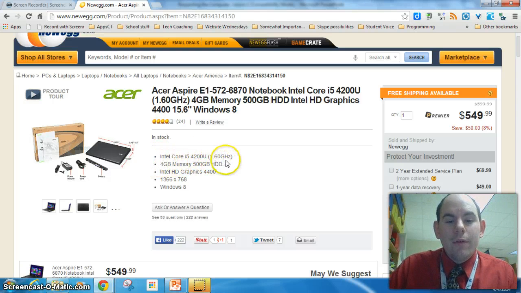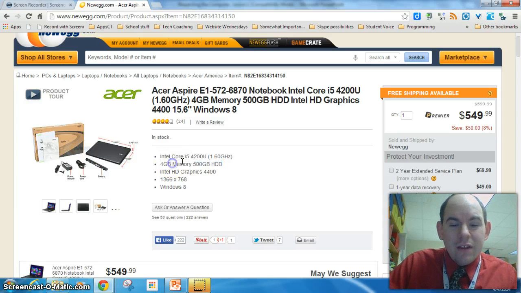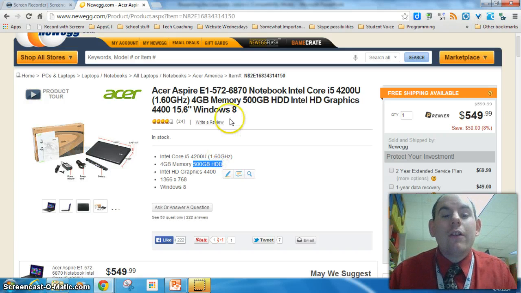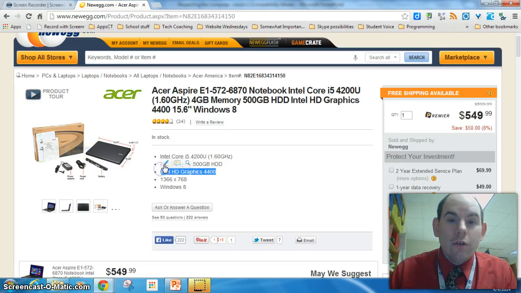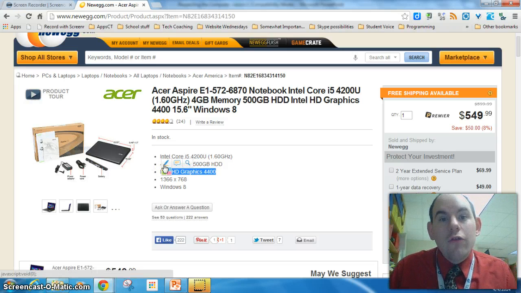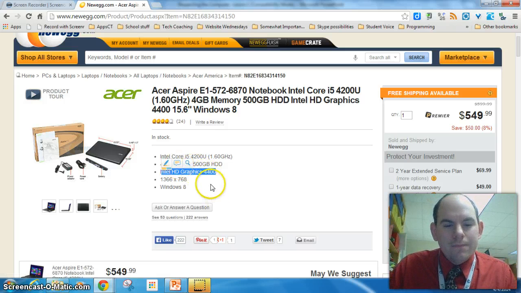The 4 gigabytes of memory, that's the RAM right there. That's a decent amount to start with. This 500 gigabytes here, that's the hard drive. That's how much storage there is on the computer. Then this Intel HD graphics, that's the graphics card. It's the video card. It usually comes just built in. You don't have to worry about that. It's not great, but it's okay.